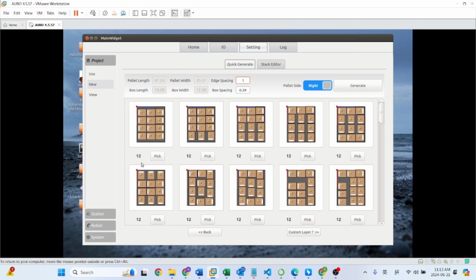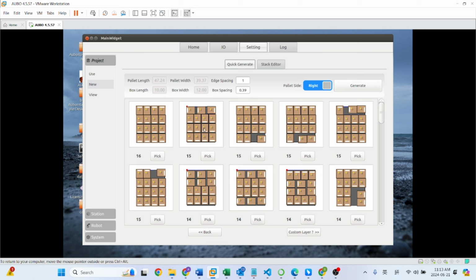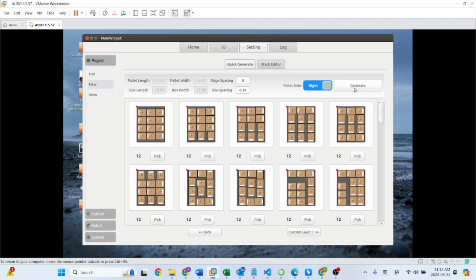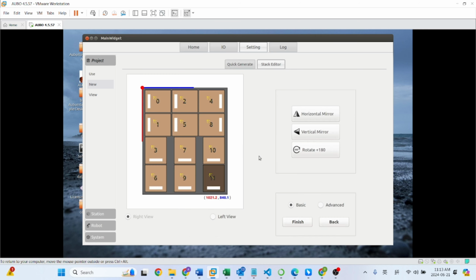So currently note that we can fit 12 boxes. Now that we allow some overhang, now we can fit 16 boxes, right? So adjust this based on your needs. And for box spacing, this is just the minimum spacing between the boxes, so you can increase and decrease this as well. So let's just say we see a configuration that we roughly want, for example, this one right here.